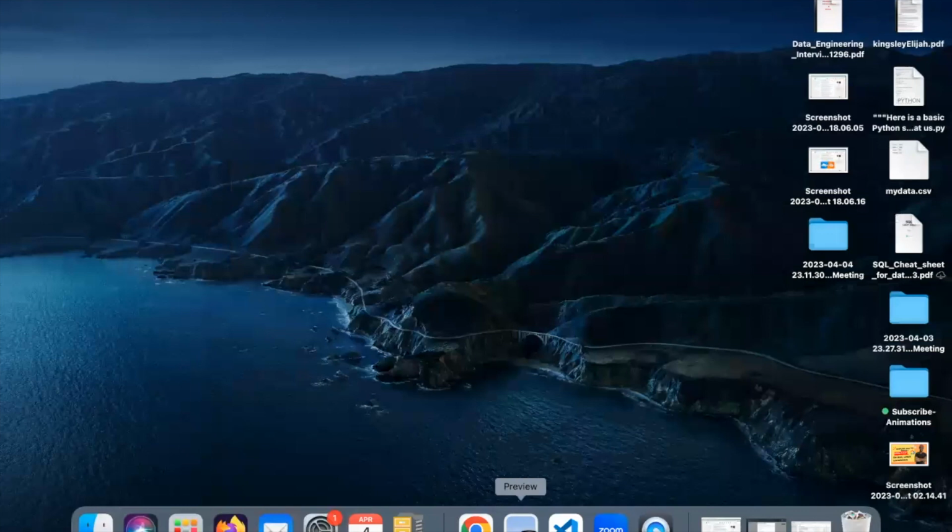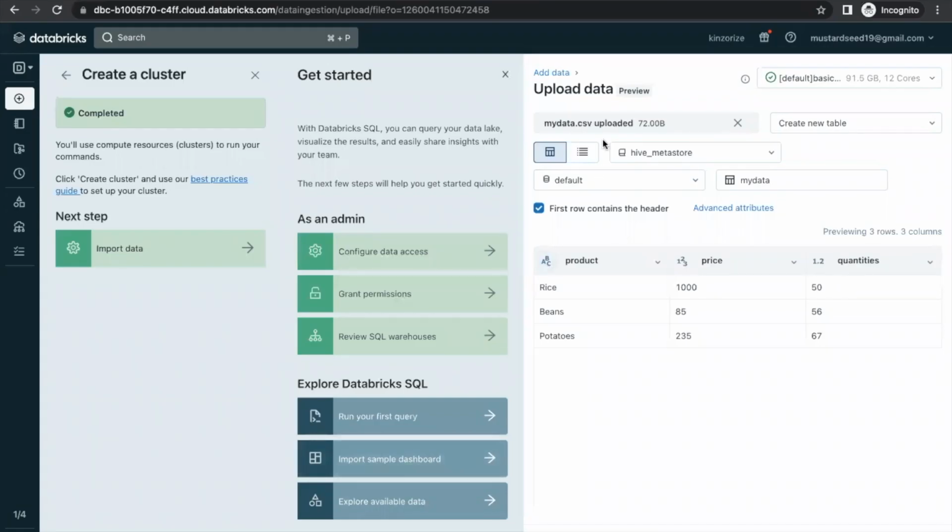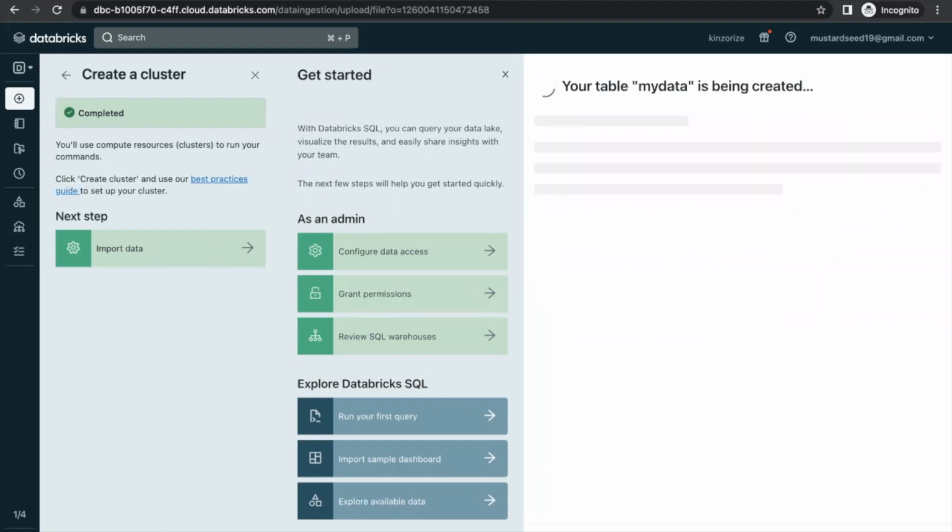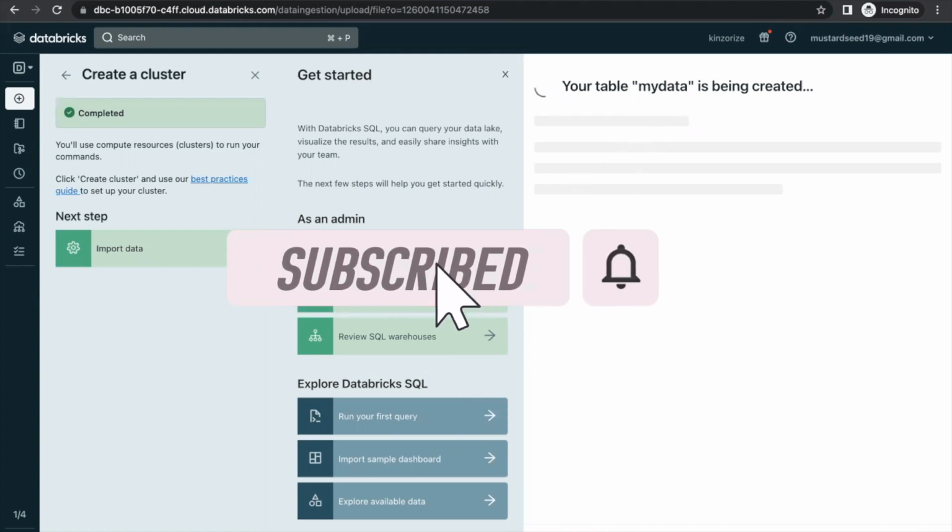So let's go back to our Databricks. I just want to show you how to upload a file from your local computer into Databricks. After uploading the file, we need to create a table. So let's create a table for this file. It's going to take a few seconds. You can see it says your table is being created. It's going to take a few seconds more. So let's wait.